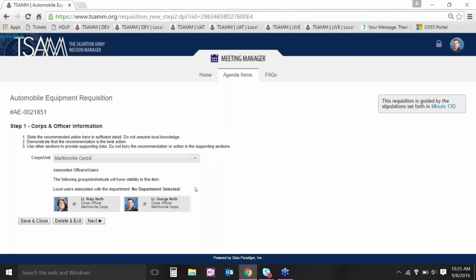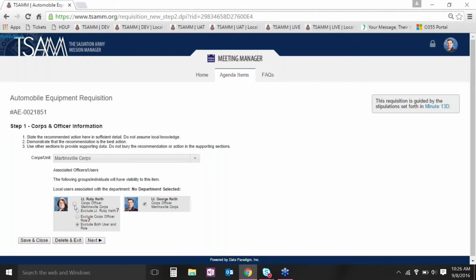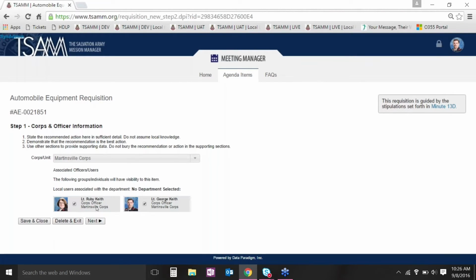And what this is telling you is that these are the users who will have access to this requisition going forward. If it's necessary to shield someone from seeing a particular item, maybe it's confidential, maybe it's an HR issue, if you have something like that come up, you can, by unchecking the box there by their name, exclude them from seeing this item. And that means that no matter what happens, they will not have access to it. I'm going to go ahead and leave them checked. So that means that everyone listed here will have access to this item going forward. I'm going to go ahead and click Next.